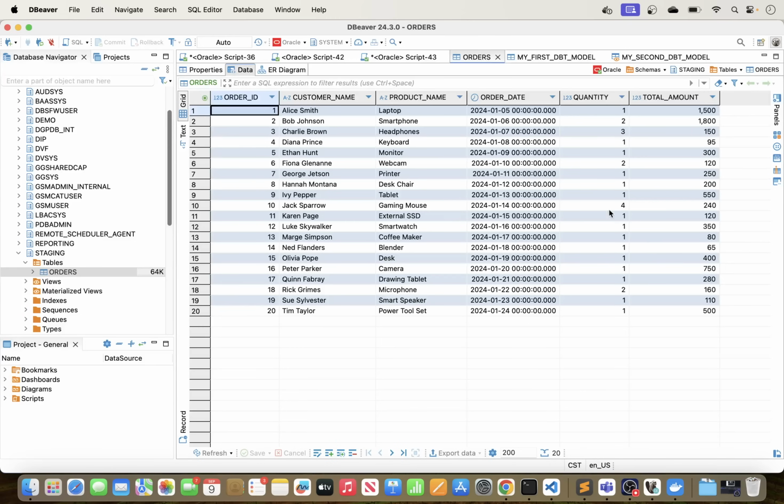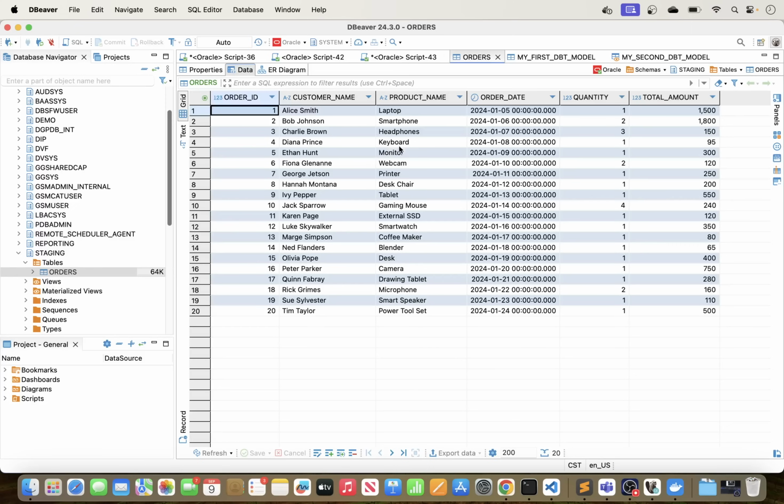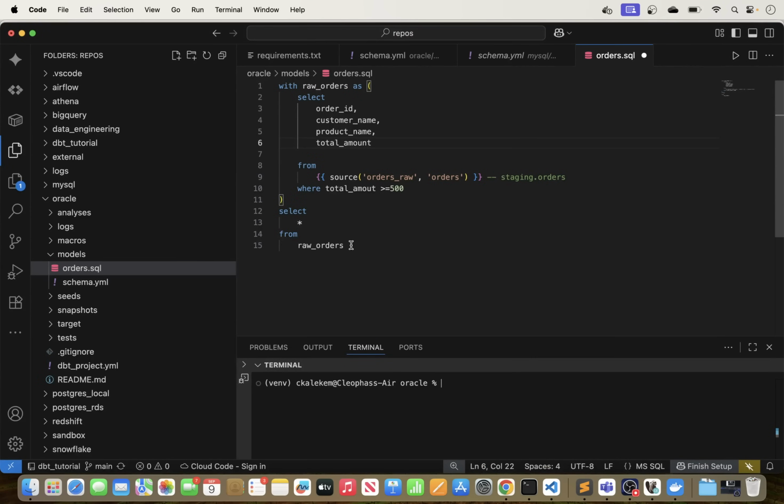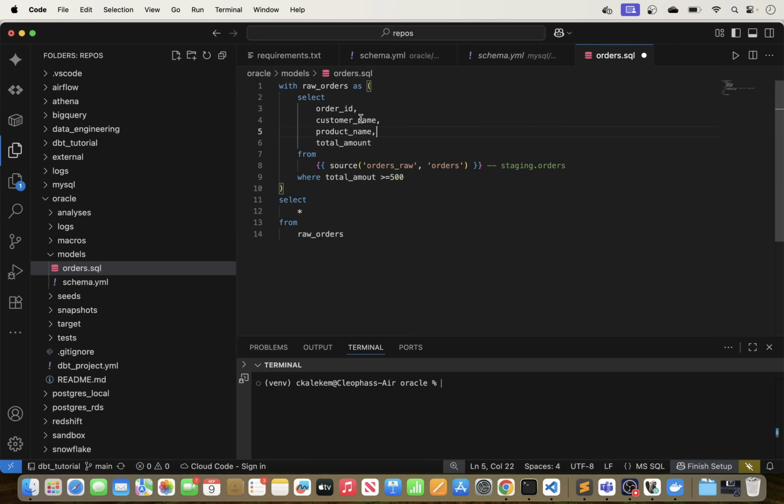Okay, and so yeah, let's see, maybe let's do some filtering where total amount is greater than or equal to 500. Okay, so just doing some very basic filtering here, nothing fancy, but you can make it as complex as you like. I just want to show you how you would do it within your DBT environment. You can do aggregation, you can do some heavy, fancy stuff. Okay, I think this is good enough for me here.